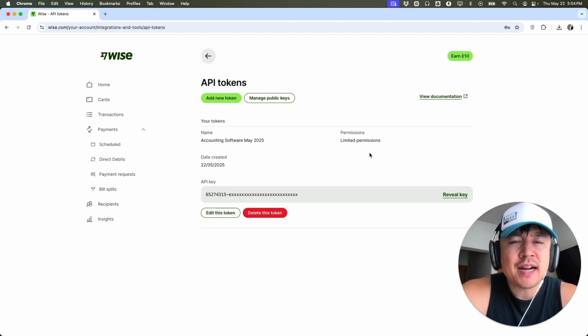So there you have it, guys. If you're wondering how to find your TransferWise API key, that's the easiest way I know how to find it.